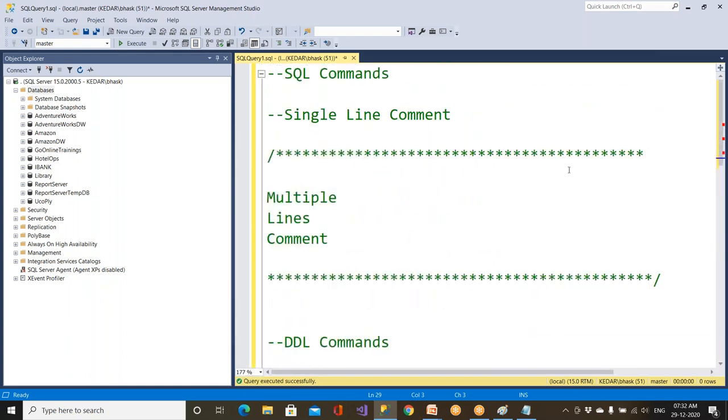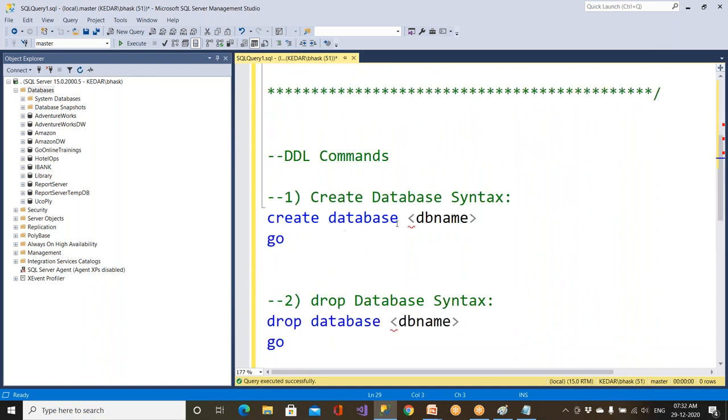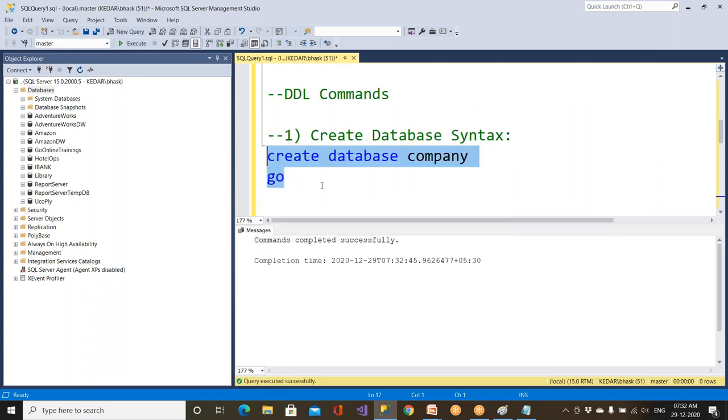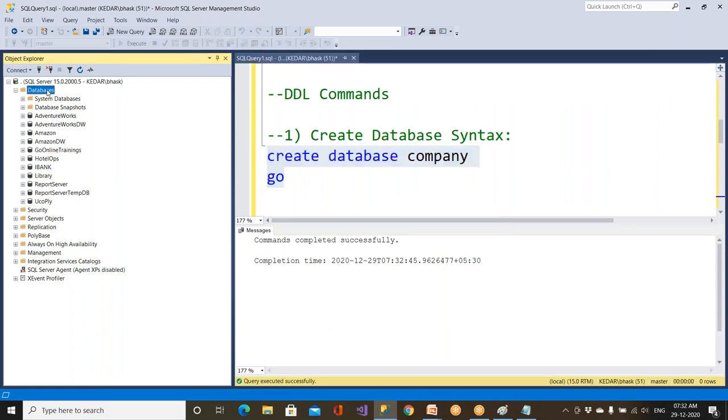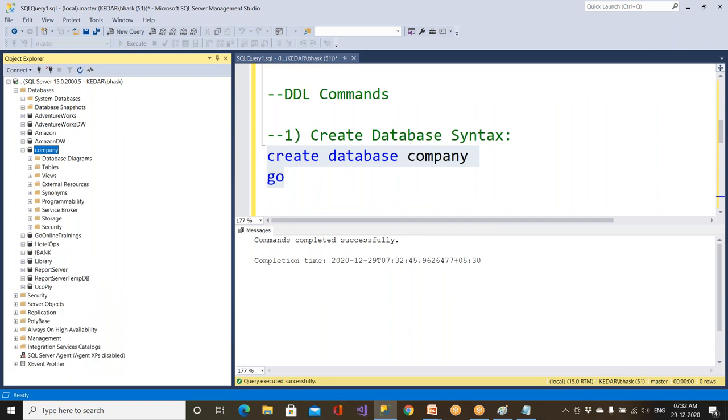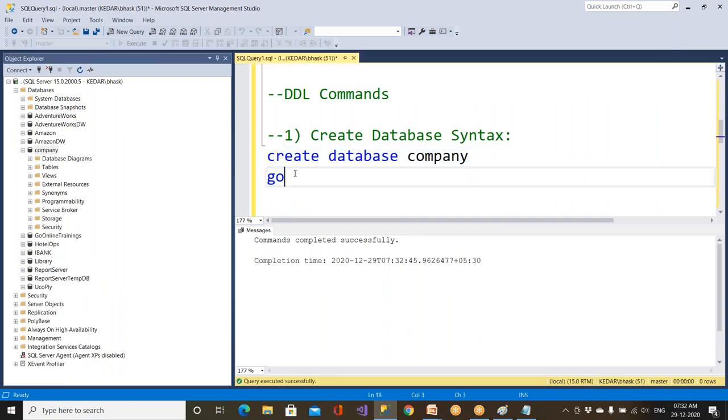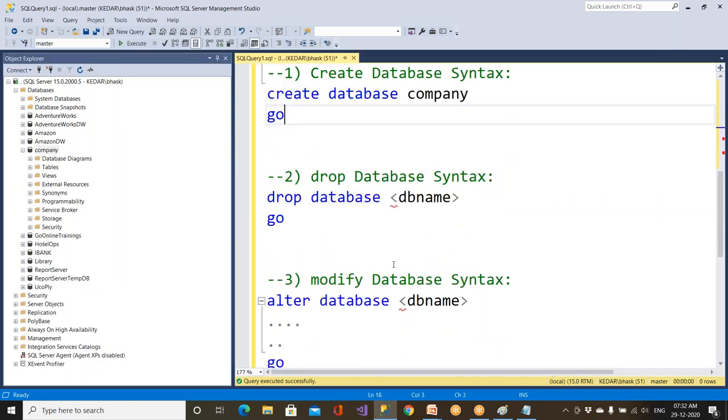If you wanted to create, so create database name. Let me give the database name as company. So execute only this command. Executed. Now you go and refresh. Now we can see a company database is created. Have you seen this?